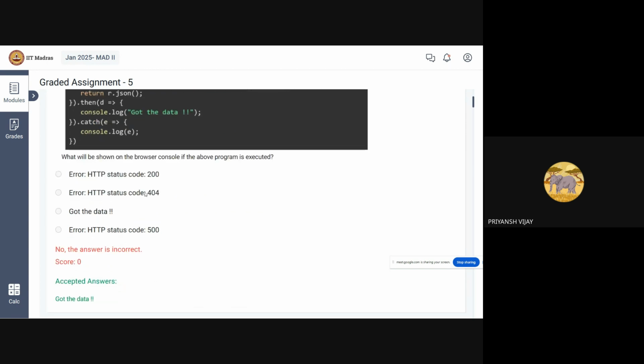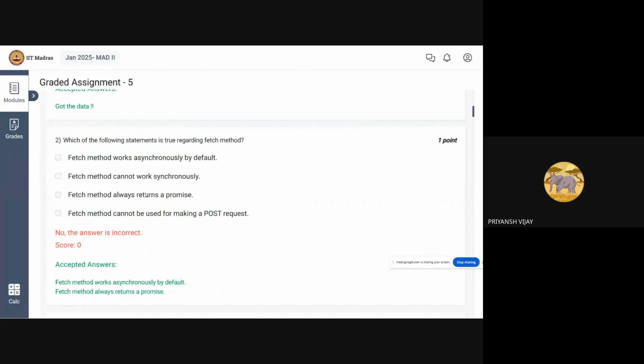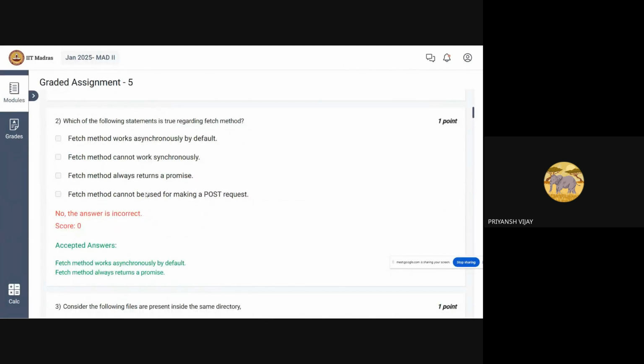We can move to question 2. Which of the following is true regarding the fetch method? Fetch method works asynchronously. Fetch methods cannot work synchronously. And fetch methods always return a promise. Or fetch methods cannot be used for making a post request.